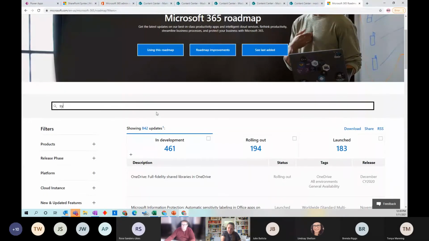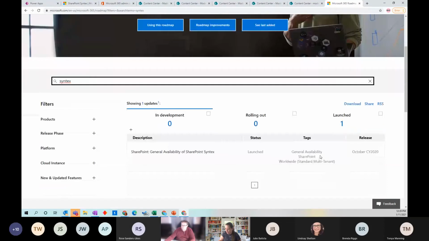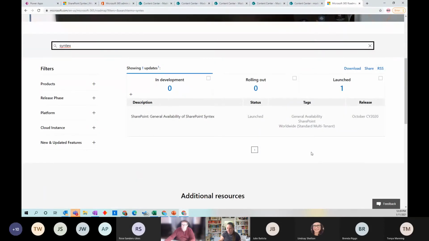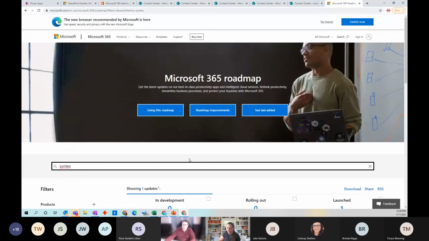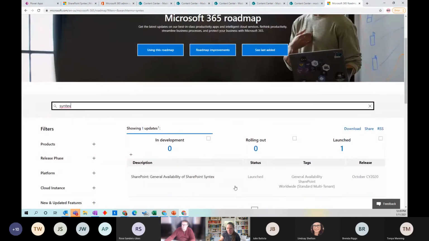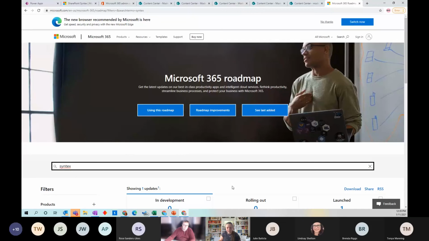So I'm going to search down here for SharePoint Syntex. Yep, there we go. If you go to the Microsoft 365 roadmap, you can see this is as far as we've gotten. General availability is out there. There's nothing else on the roadmap right now, but as this year progresses, there will be more things on the roadmap to add more features and functionality to the tool itself. So you can continue to find information about that and other applications on the general Microsoft 365 roadmap.